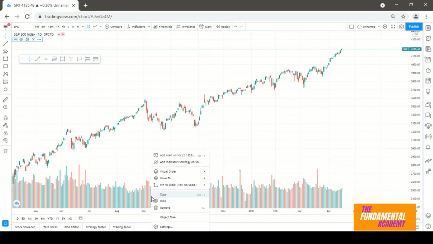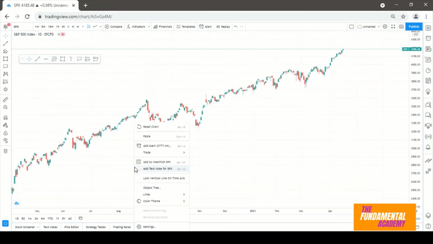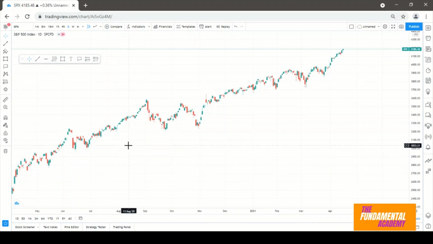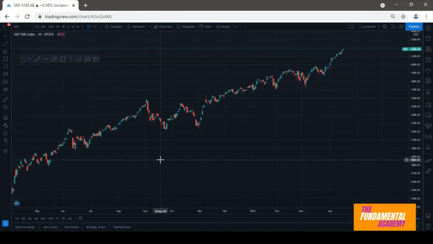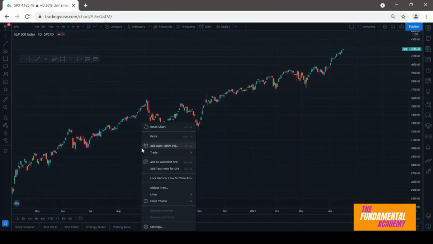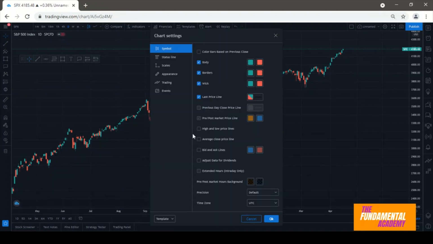At the bottom, what I normally do is I remove this, right? So I go remove. I don't trade with volumes, or I don't look at the volumes. A nice feature that they do have as well is if you right click again, you can change your color theme from light to dark. And this is the color theme that I personally use. So what I'll do is I'll right click again, I'll go to settings and I'll go customize my charts.